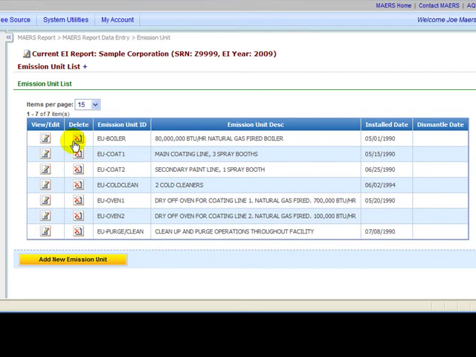If you want to delete an emission unit record, there are some guidelines you should adhere to. When you click the Delete button, you'll be asked a series of questions that'll verify whether or not this emission unit should be deleted or simply marked as dismantled on the emission unit form. If you want to add a new emission unit record, click on the Add a New Emission Unit button. Let's take a look at one of our emission units.